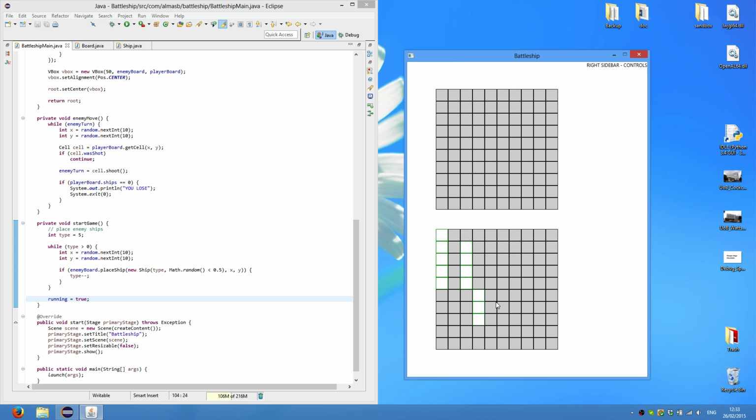So you can make ships touch, I think. I don't know if it's allowed by the rules. If it's not, then you can just do this type of check on the corners. So now that I've placed all my ships, the game can now start, and we fire things one by one to get ships.